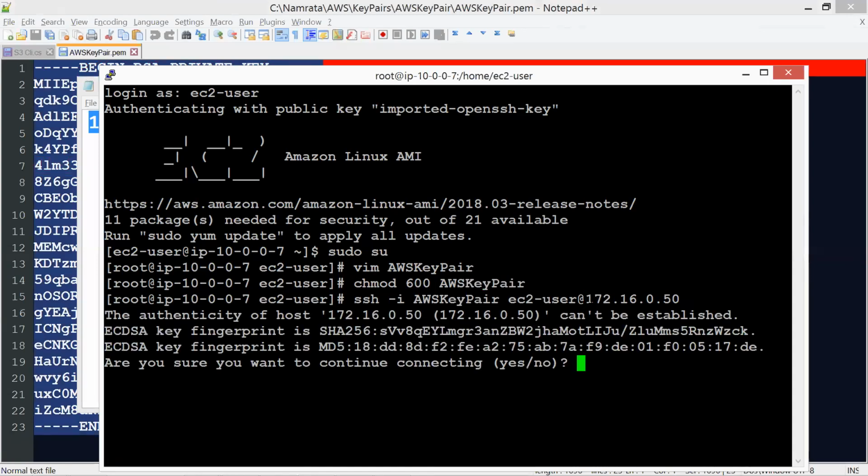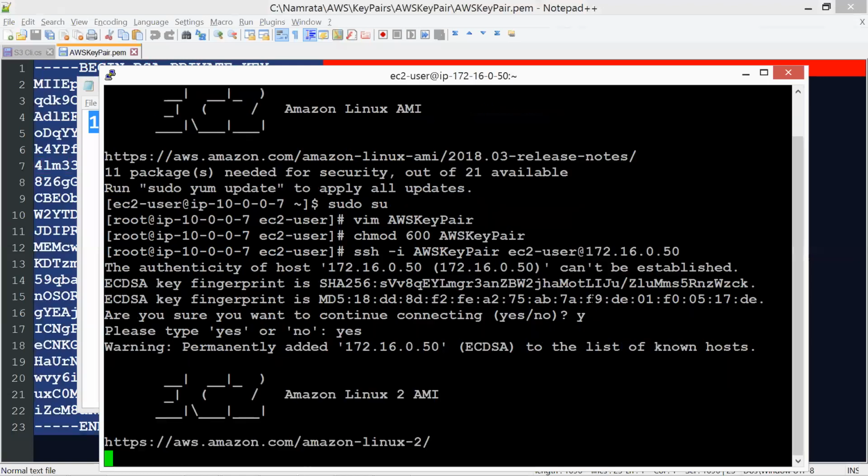It's saying, are you sure you want to connect? I'm going to hit yes. So I said yes, and there you are. So we are connected to our EC2 instance that is launched in our VPC-A private subnet X successfully.